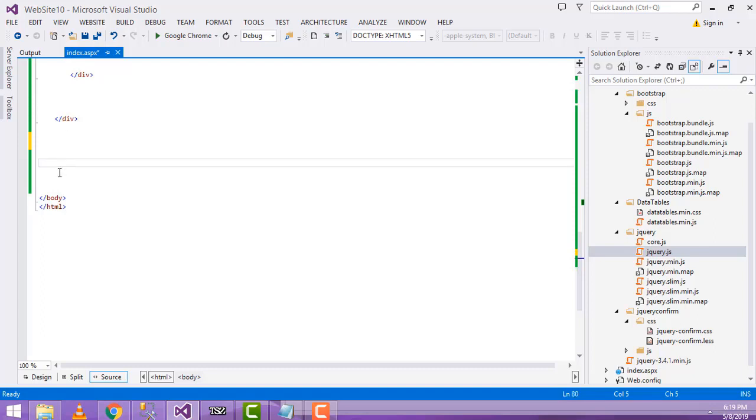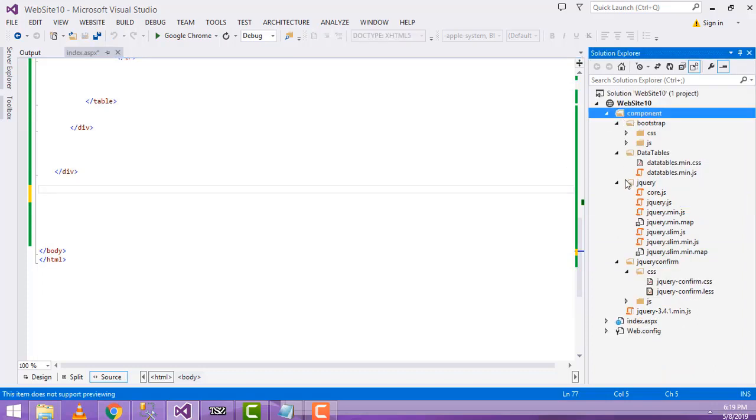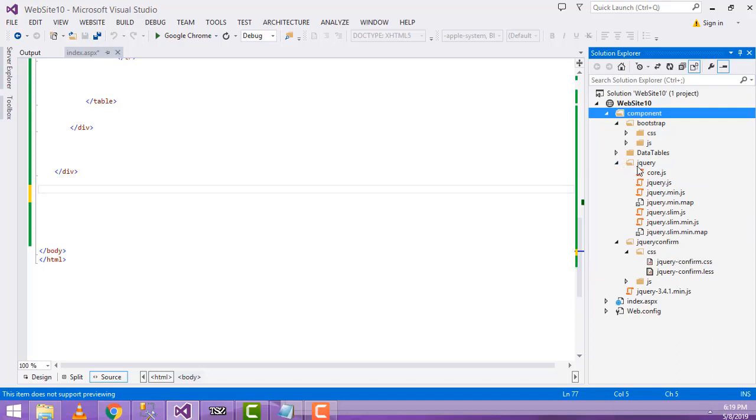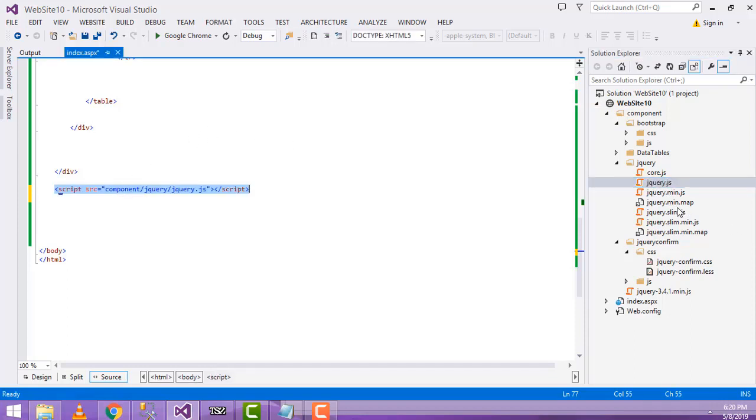So first what I am going to do is link with the JS part. First go to the component folder. There will be the jQuery folder, this folder. You have to expand this folder. There will be the files jQuery.js and jQuery min.js. These 2 files we have to link. So you have to drag and place it here. This one we needed, drag and place it here.